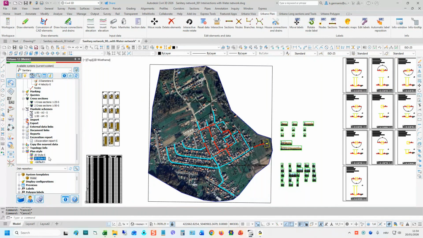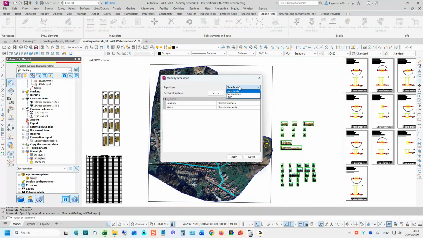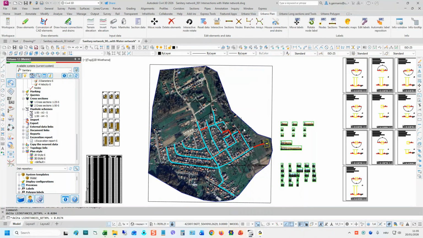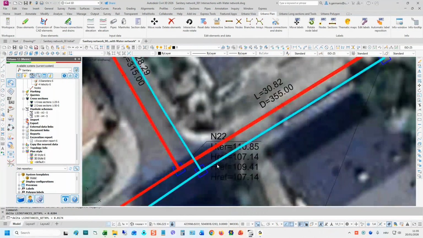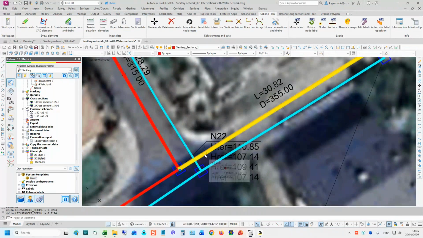To do that, we will use this 3D style. But I would like to do it at once for both networks, and to do so I will use this multi-system input button on the top, where I can label elements for all networks at once, and I can also apply different style for all my networks at once. So I will choose this 3D style. Of course, it has to be available in the drawing, but it usually is because this is the default. And when you come closer, you will notice that these elements are actually 3D solids.